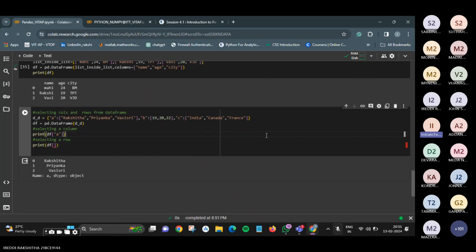Okay, now let's write down selecting a row based on the condition. As we know, here we took 19, 20 and 22. This is kind of age, this is kind of money, we don't know because we put only B. So we assigned the B key some values, that is 19, 20, 22. This is the assigned value of the B key.